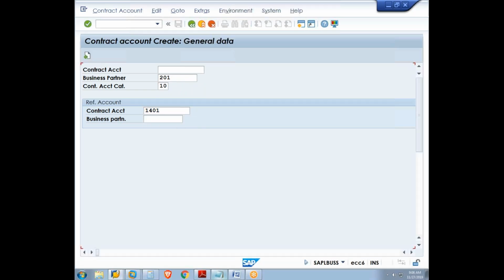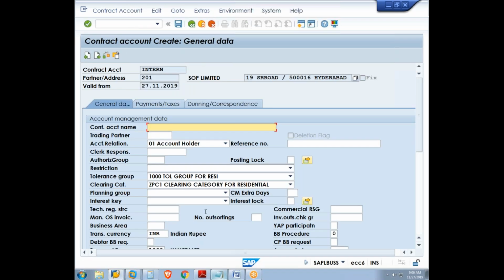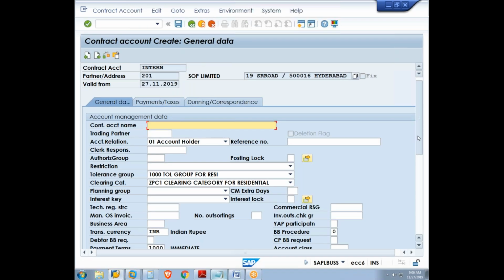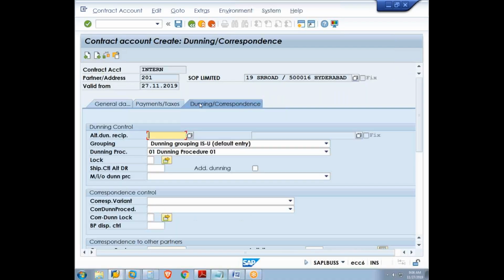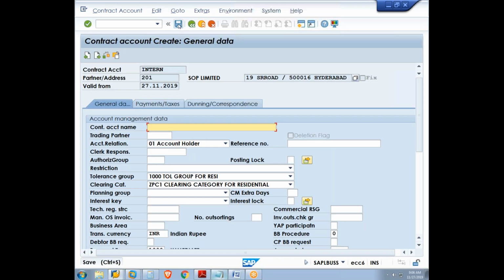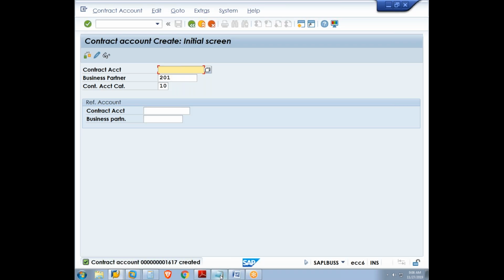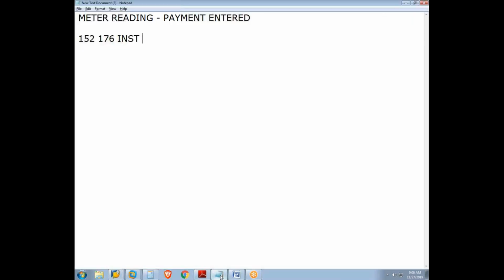So here 1000 is a tolerance scope, clearing category. All this we are going to configure in our case in future, including the dunning and everything. So right now we have put some dunning procedure here. This is for ISU students, not for the FICA we have done. So for them, they don't get into the FICA side. They are only doing the ISU side. So here we are saving the contract account as 1617. So our new contract account is 1617.